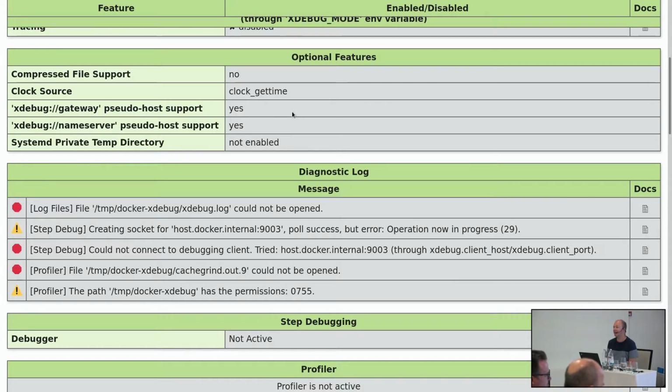But they don't implement all the features that PHP needs sometimes, or that Xdebug needs to figure out what the name server or the gateway is. In that case, the optional feature would say no here because it doesn't have the support for it. Similarly, compressed file support would have worked if I had compiled Xdebug with zlib enabled, which is the default. But in my case, apparently I did not have that enabled, or I didn't have the library when I built my Docker container, so it doesn't have compressed file support.